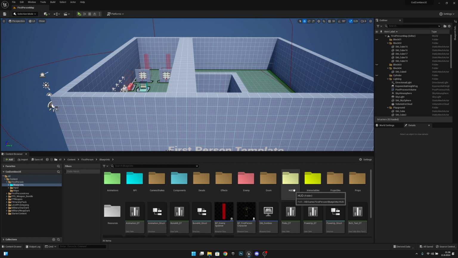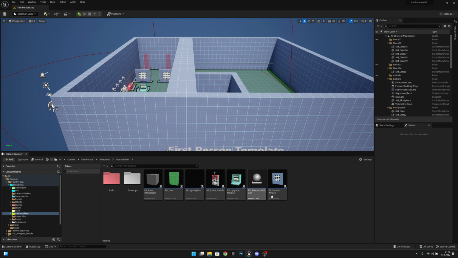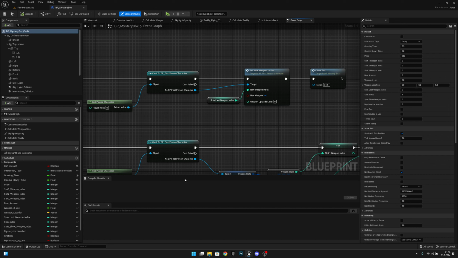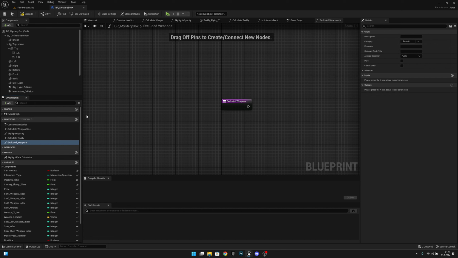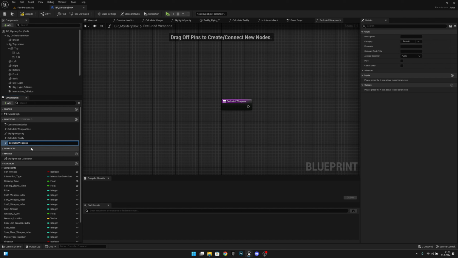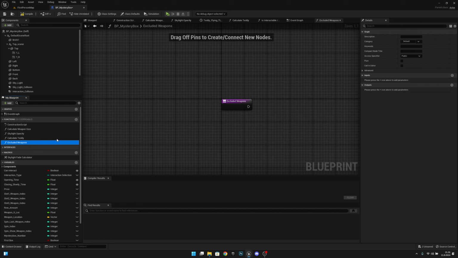First, let's go to the interactables and to the PP mystery box. Let's open it. Okay, and here what we actually want to do is we want to create a new function. Let's call the function excluded weapons. Okay, actually let's not put an underscore there, only a space.